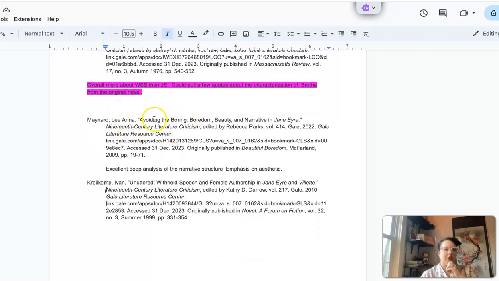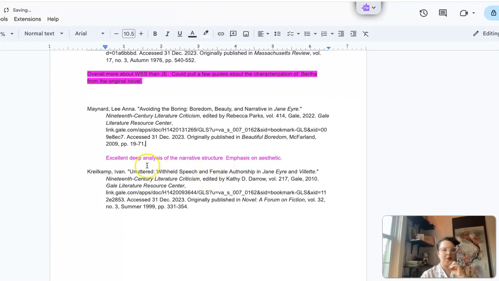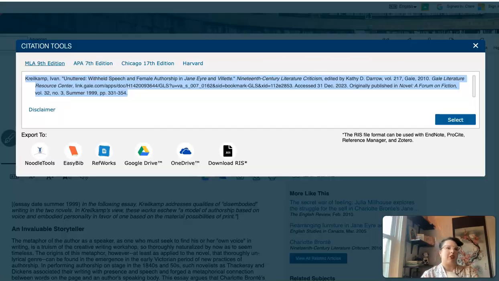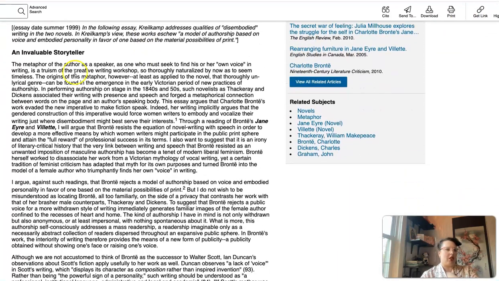This one, Avoiding the Boring: excellent deep analysis of the narrative structure, emphasis on aesthetic. That might be a little too much for this paper, but I know it's there. Again, you should probably actually pull some quotes if you think it's going to be useful. And then I could look through this one, Unuttered, Withheld Speech. The metaphor of the author as a speaker, as one who must seek to find his or her own voice in writing, is a truism of the creative.